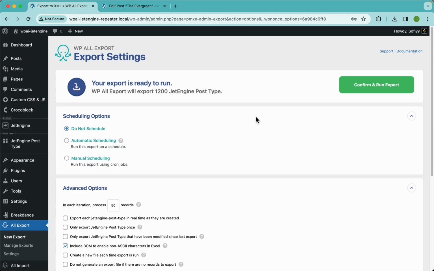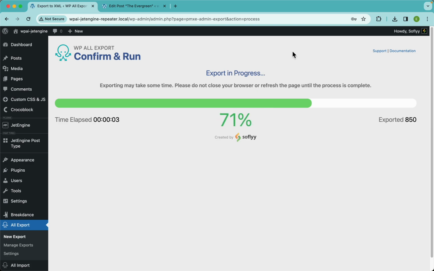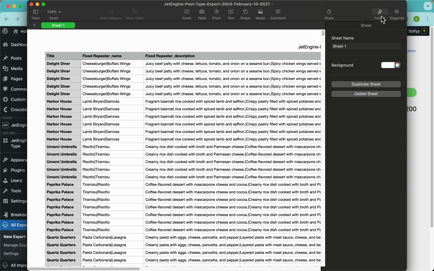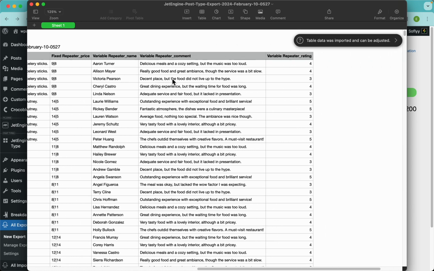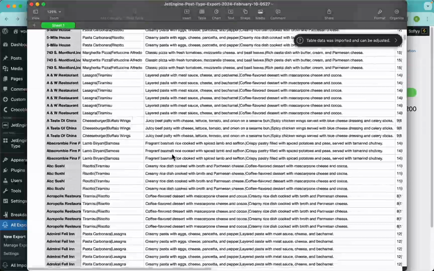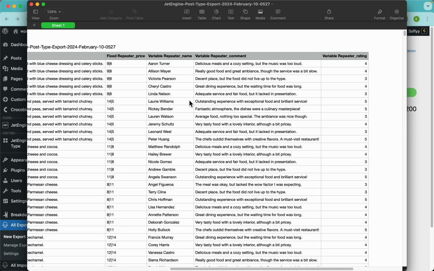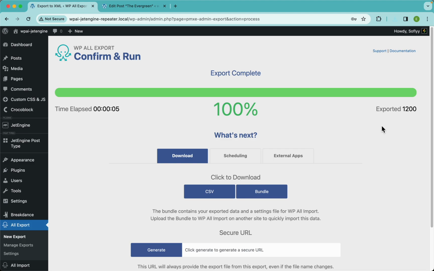For now, I'm just gonna confirm and run this export, right? And this is gonna take just a few seconds. Cool, and now I can download my CSV and see what we got. Alright guys, so here we go. It seems like all of our data came in correctly. We have a lot of restaurants here, a lot of data, and all of the repeater data seem to be correctly set up, right? So there you have it guys, that's how you export JetEngine repeater fields using WPOL export and the JetEngine Export Add-On.